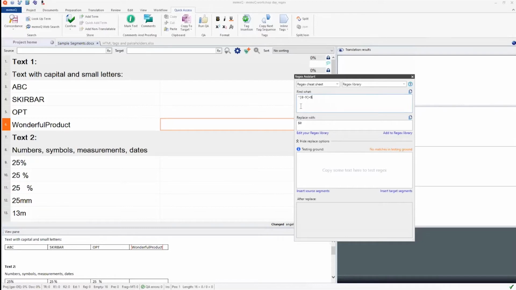So let's just take a look, and I'll tell you what I've written here. I've written a circumflex character, which means the beginning of a line, the beginning of a segment, basically. Then square brackets 0 to 9 means any one digit between a 0 and a 9. I don't know which digits there might be. I'm just telling memoQ, okay, look for anything that is a digit. Then I have a plus symbol after that square bracket, which means there could be more than just one digit. So there could be a combination of 2, 3, 4, 5, however many digits.